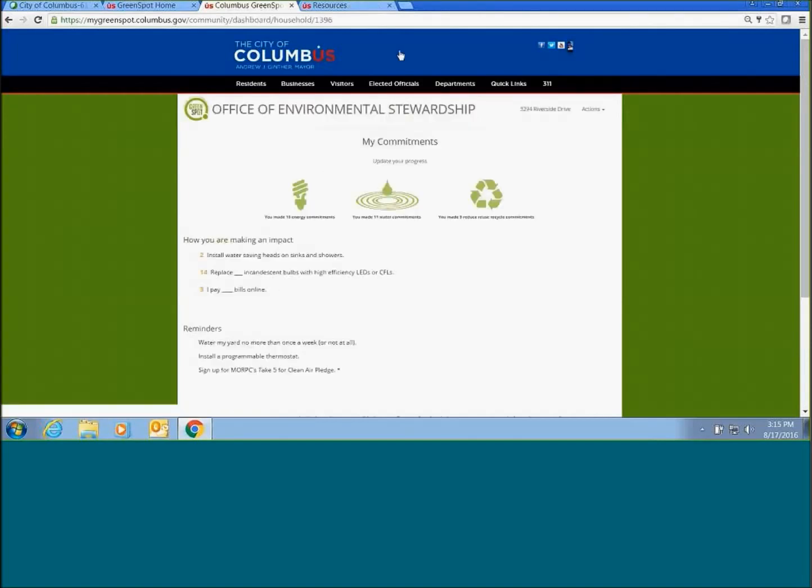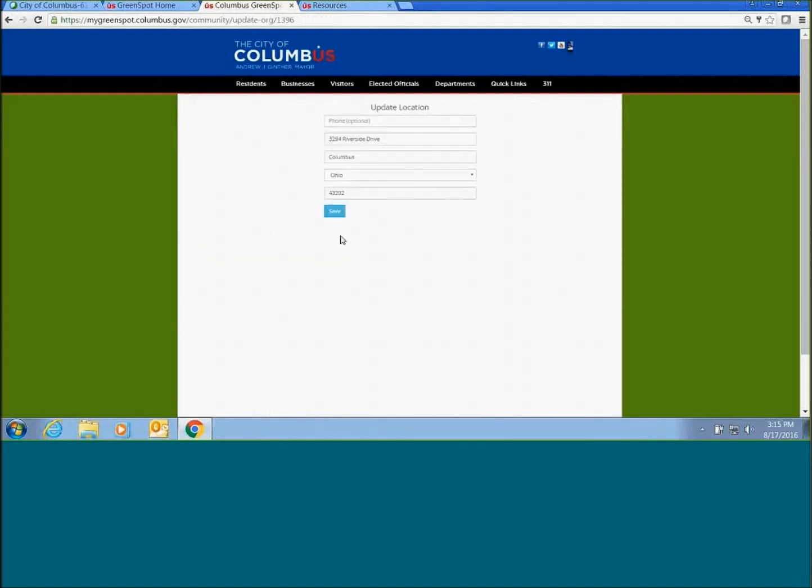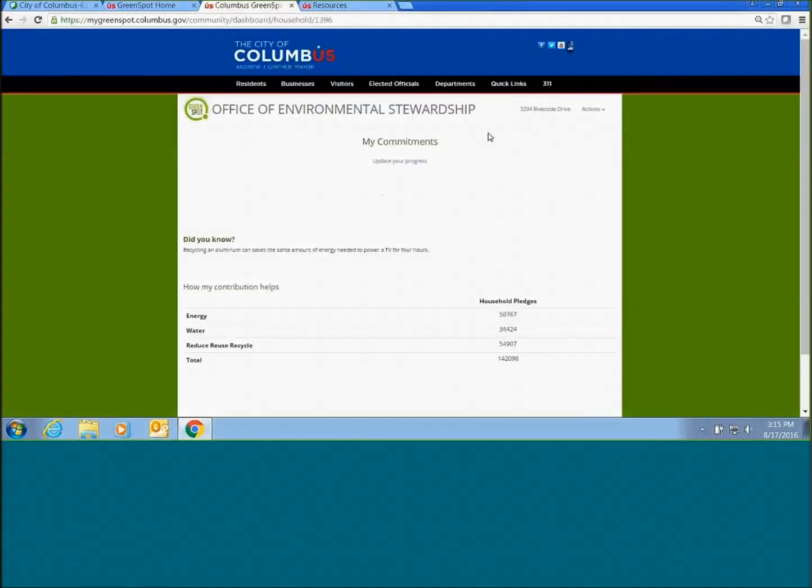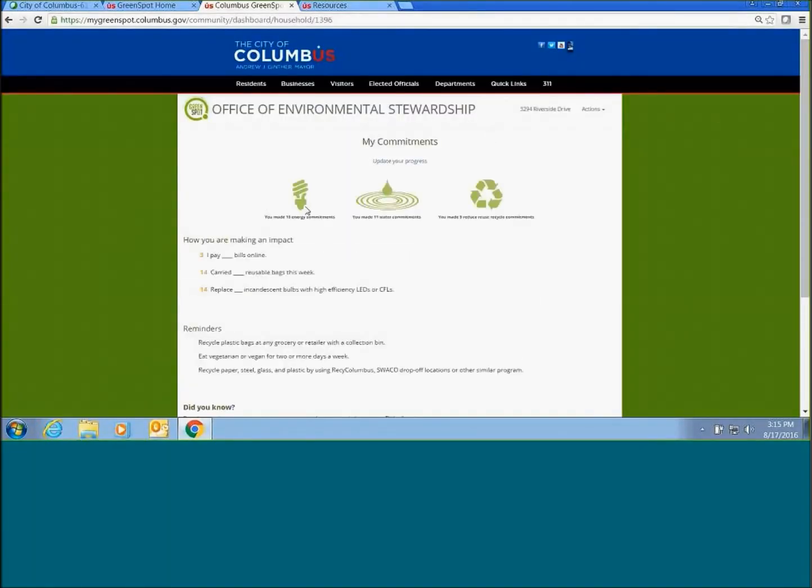Okay, so this is what the dashboard looks like. You could change your address if you move. Go up here to update location, click on that, and it'll give you an opportunity to update your address. Here are the number of commitments you've made under each of the three categories. We'll click on update your progress in a minute.